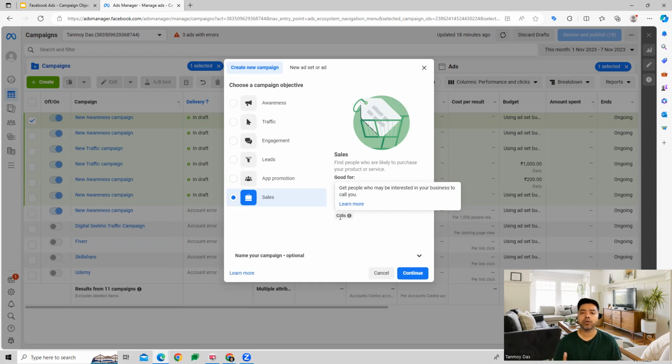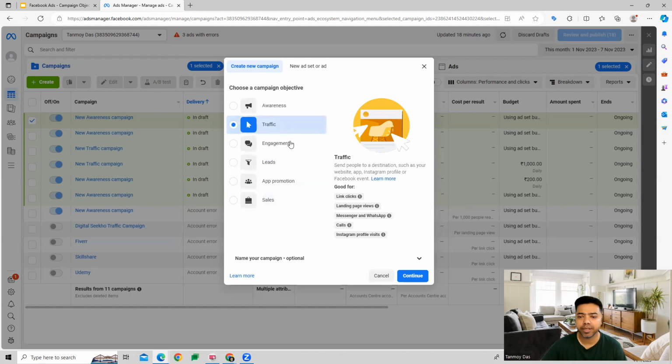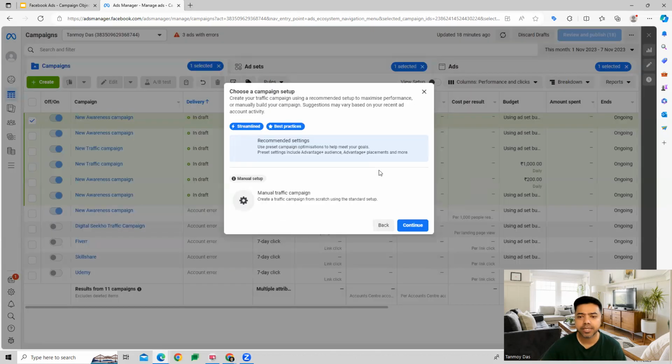So these are all the objectives, guys, and their directions which we can choose from, and based on which we can start building out our campaign. So let's say I'm going to start creating a new campaign for my business, which is going to be, let's say, traffic. So we can start creating the campaign over here.